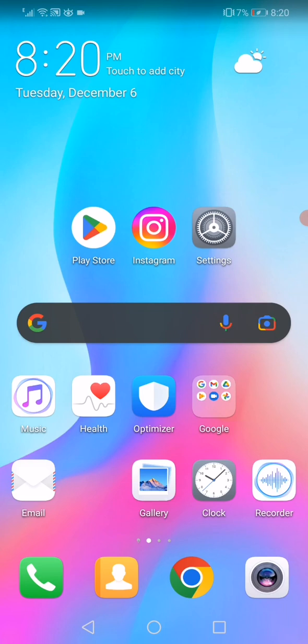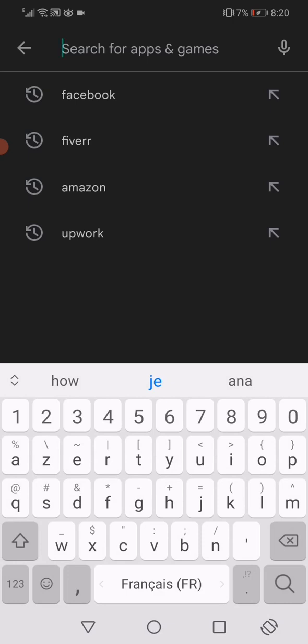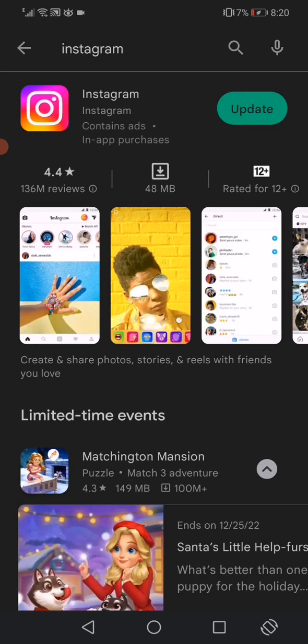So the first step you have to do, guys, is just open the Play Store. After you open the Play Store, go to the search bar and search for Instagram. Now here I want you to check if you have this update option. You should click on it to update your Instagram app, because it's 100% that you don't have the latest version if you can see the update.